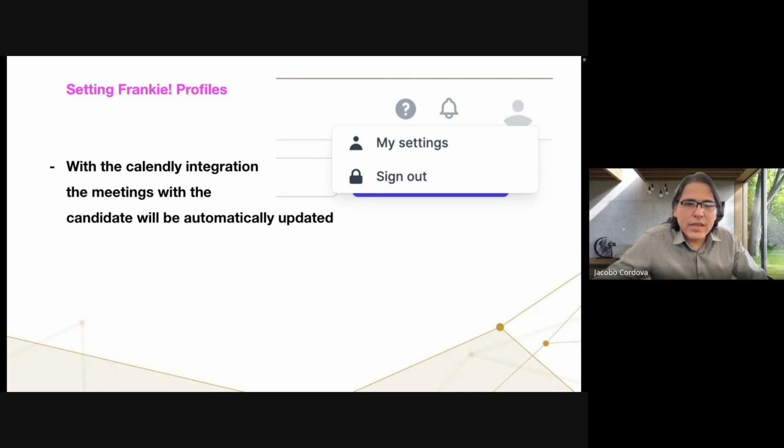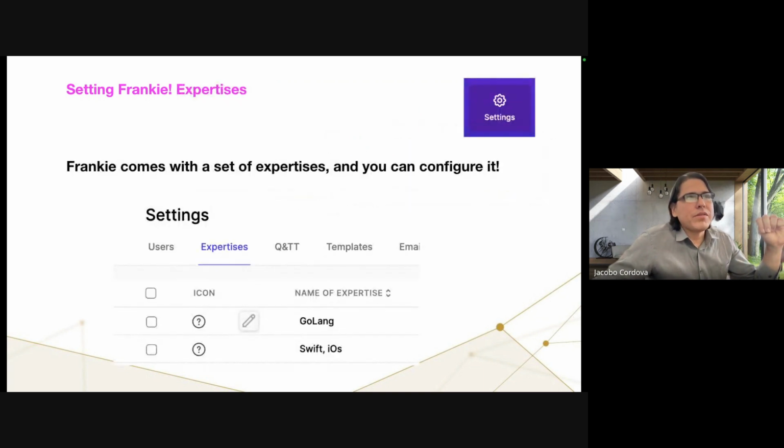When the candidate selects a date for this meeting, the application will know instantaneously and will update it in the application. Another thing you can configure is the expertise you want to be evaluated in your process. Frankie comes with a set of default expertise, and you can edit it also. You can edit, add, and remove. All these things are under the settings tab in the application.